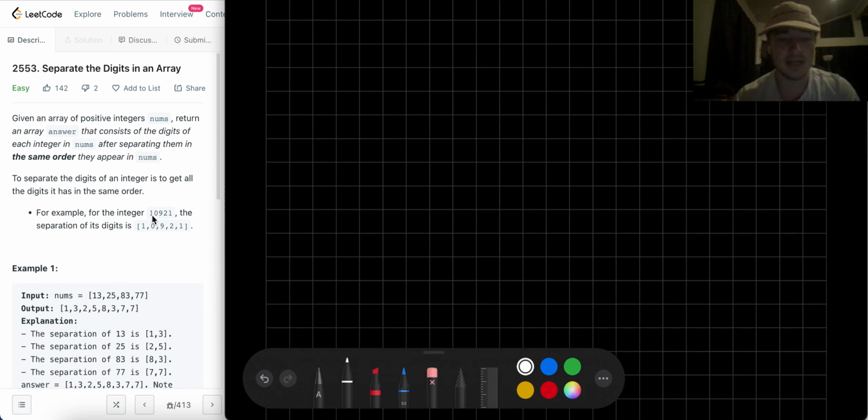So if you had 10,921, what are the individual digits that encompass that number? Well, there's a 1, there's a 0, there's a 9, there's a 2, and there's a 1. So it splits up into 1, 0, 9, 2, and 1. Pretty short description, kind of confusing.